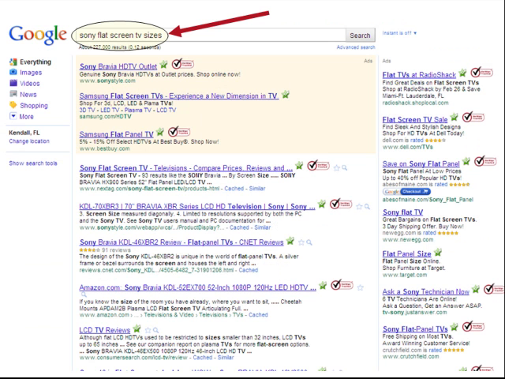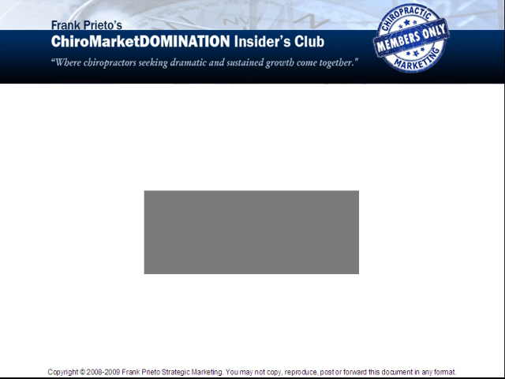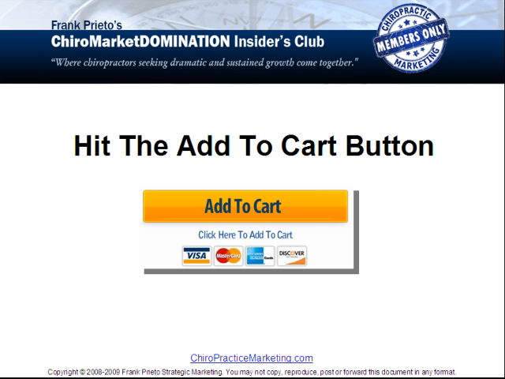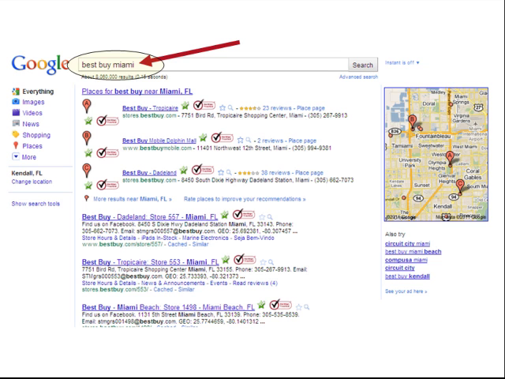If you purchased a TV within the last year, you probably did your research online. You read reviews and specs online. The only thing you probably didn't do is hit the add to cart button. Most consumers research products and services online, but prefer to buy locally. And when they are ready, they generally perform a local search by including their city, zip code, or neighborhood for a local business to purchase their products or service.